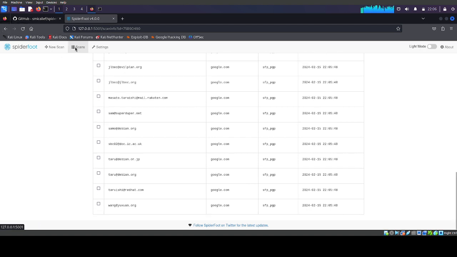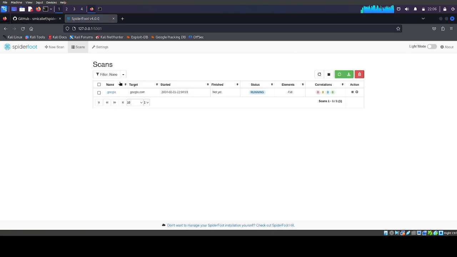Like I said, SpiderFoot, in my opinion, is one of the best tools you can use out there. It gives you a lot of information regarding the target, and it can actually do multiple scans regarding a target, right?